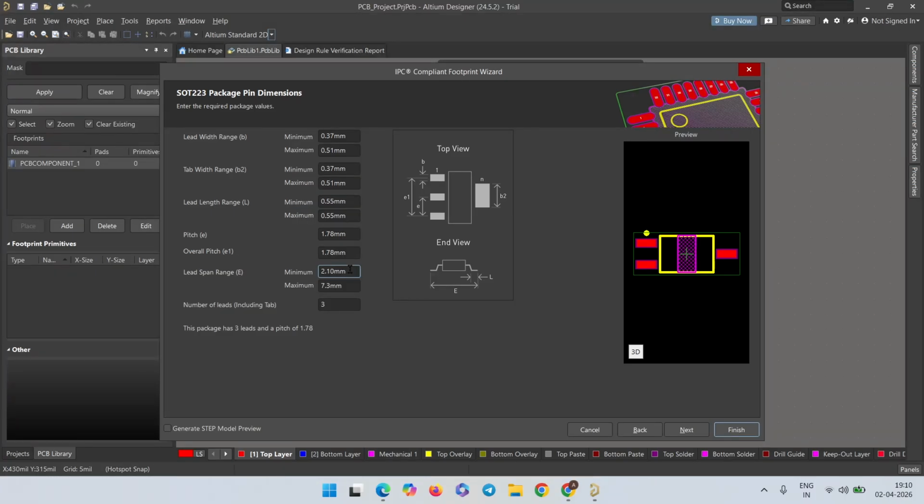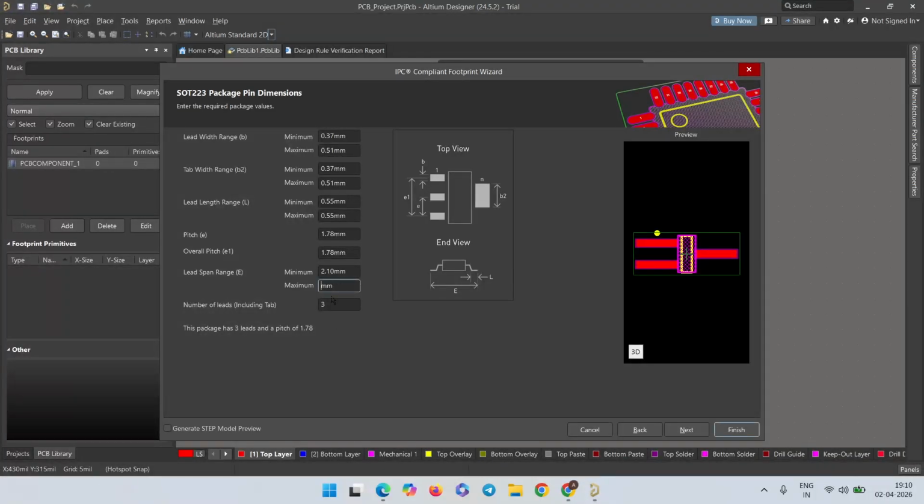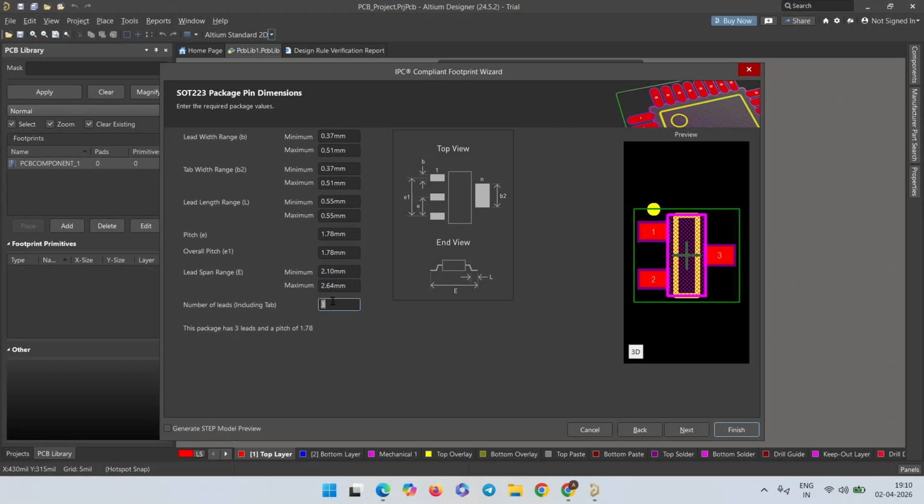2.10 and the maximum is 2.6. I think so, 2.6. Once you check, yeah, 2.64. Okay, please enter 2.64. Okay, the total number of pins is here. Okay, 2 point entire is 2.64. There is no issue.